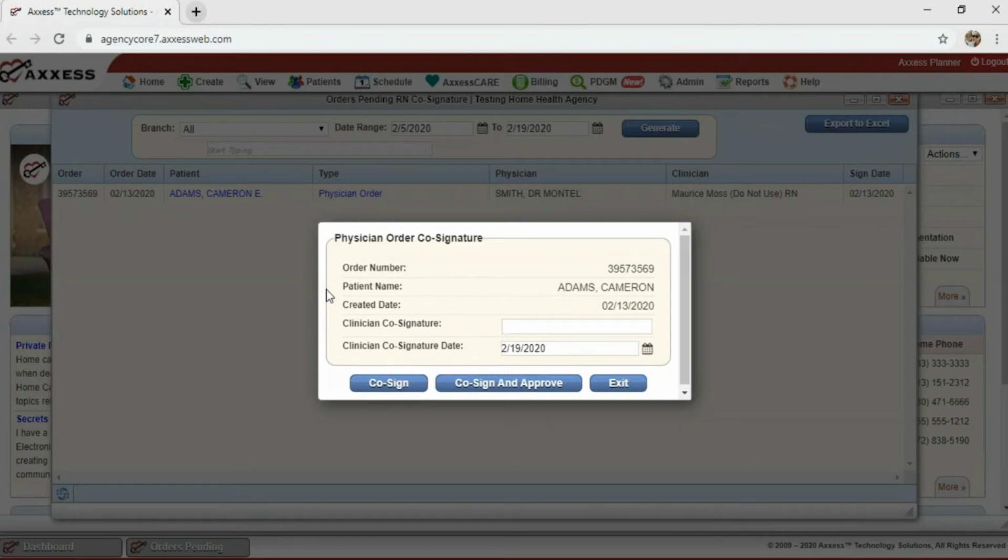If you would like for it to bypass the QA, then you can hit co-sign and approve since you have already reviewed the document. If you decide to hit co-sign and approve, again, it will bypass the QA and go into the next workflow phase, which is orders to be sent. Okay.